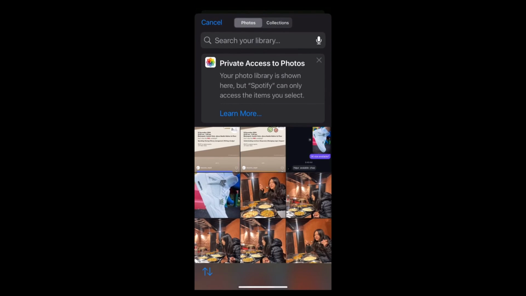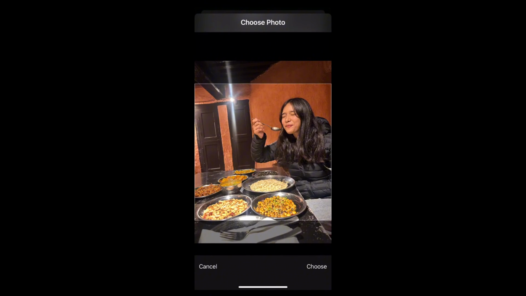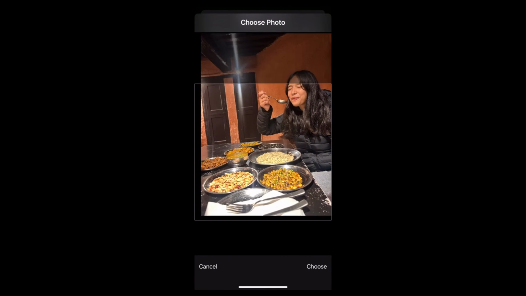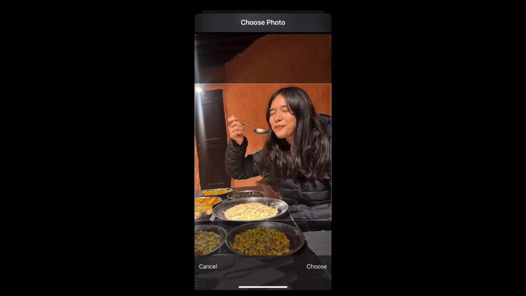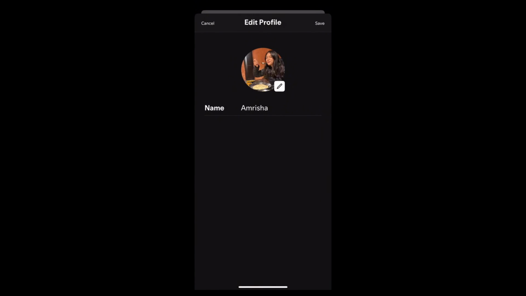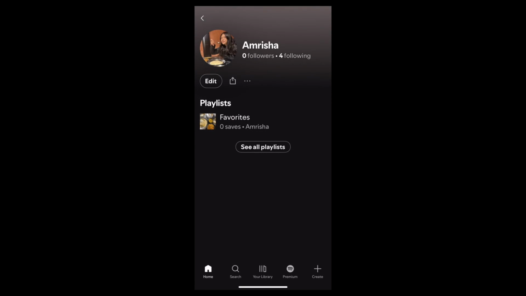Make sure you choose a high quality image that represents you or your brand. Now select the image. You can also adjust the image however you want it to be. Just like this. Then tap on choose. After that, select the save button and you are good to go. Now the image is being uploaded. Finally, the image has been updated. You can see the new photo updated on your profile.